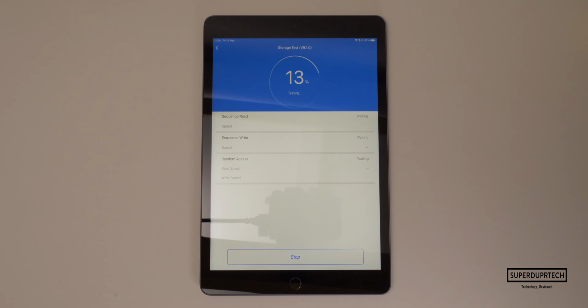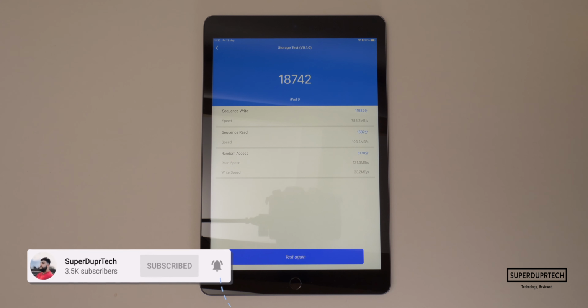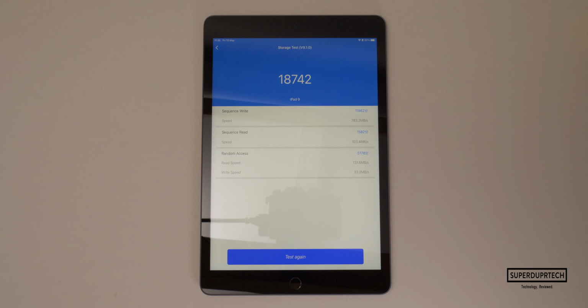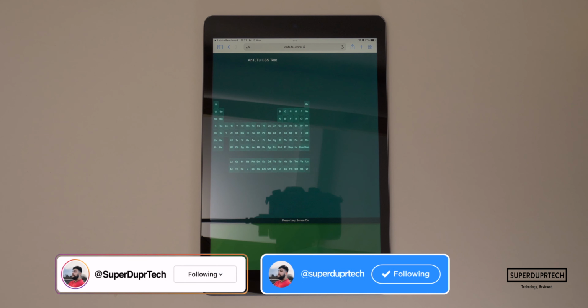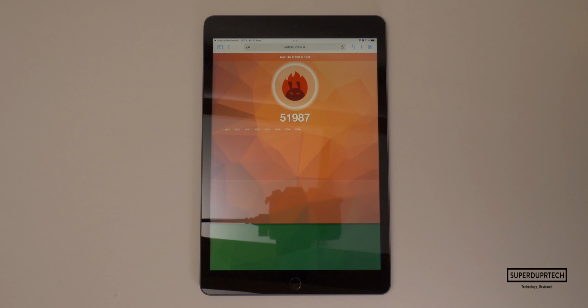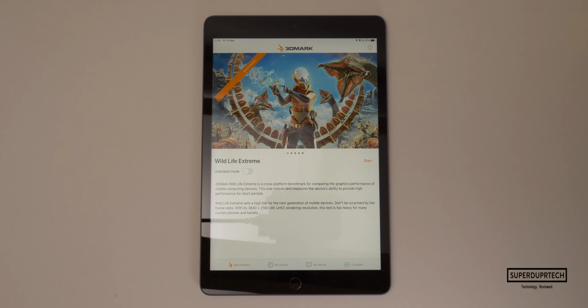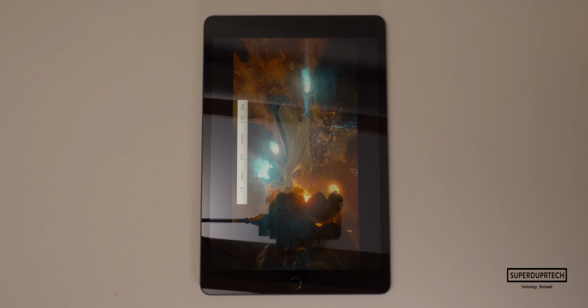I then ran the AnTuTu storage speed test and got a score here of 18,742, but of course if you take a moment and pause the video right here, you'll be able to see the sequential read and write speeds that I got for the storage and the system memory. I then ran the HTML browser test from AnTuTu and got scores of 51,987.